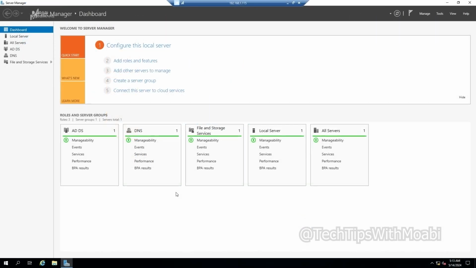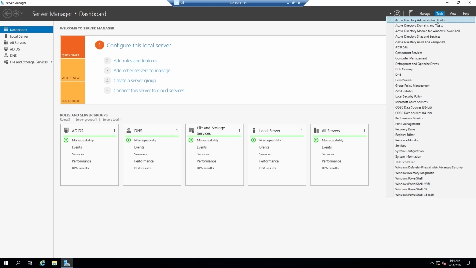Now to confirm if these features and roles are installed properly, I'm going to click on Tools. Under Tools, now you can see Active Directory Administrative Center. And then below that, you'll see Active Directory Domains and Trusts. And then below that, you will see Active Directory module for Windows PowerShell. And then below that, you will see Active Directory Sites and Services. And the big one, which is Active Directory Users and Computers. Below Active Directory Users and Computers, you will see ADSI Edit. And if you scroll down, you will see the DNS role. And just below that, you will see the Group Policy Management feature.